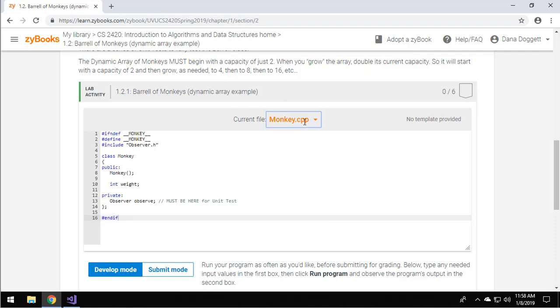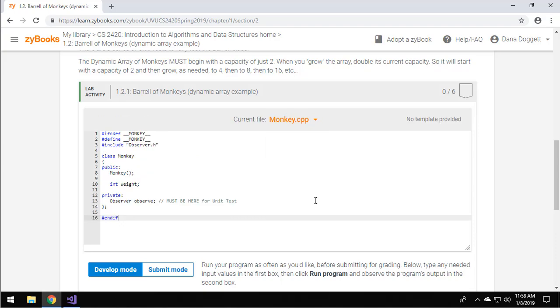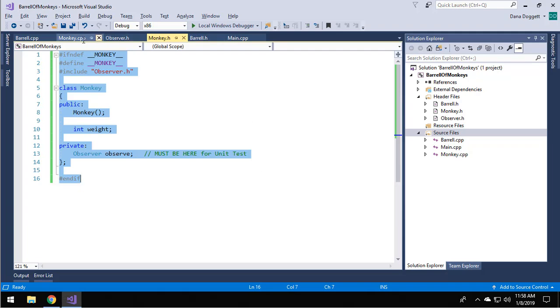There's monkey. Next one he wants down is observer. Nope, he already gave us that one. Notice it's read only, so you can't change it if you wanted to. Then, oh yeah, we're looking for CPP files. That's right. So monkey we did. We just copied that one over. Barrel, got to grab that one. Come over to barrel.cpp.